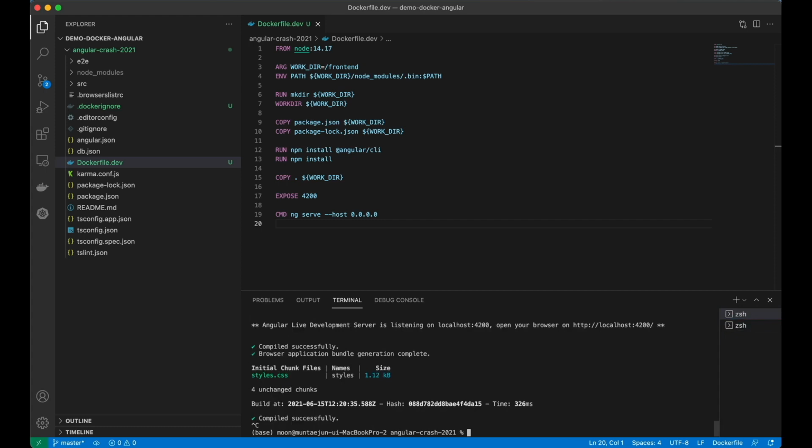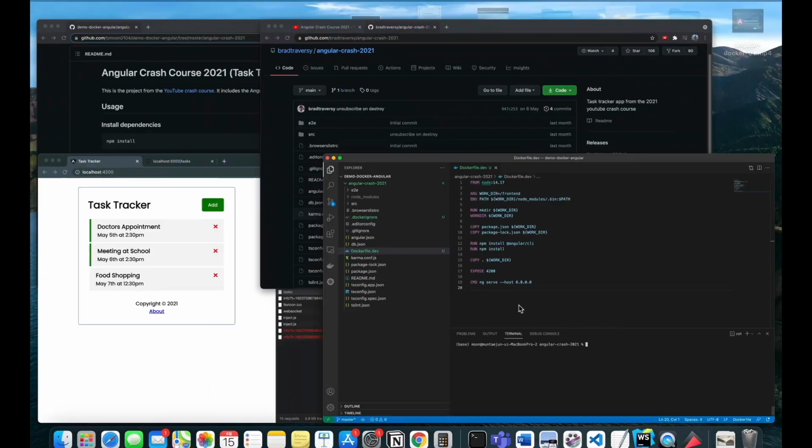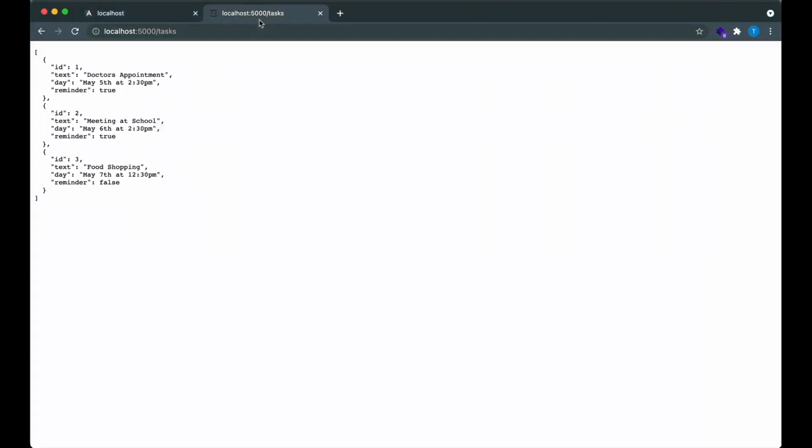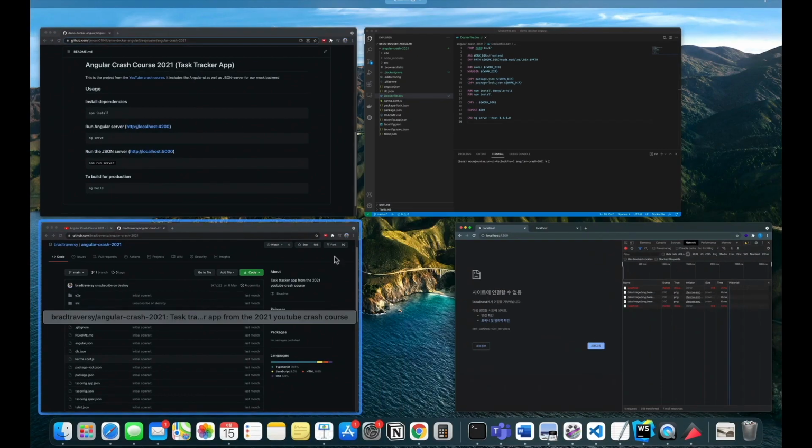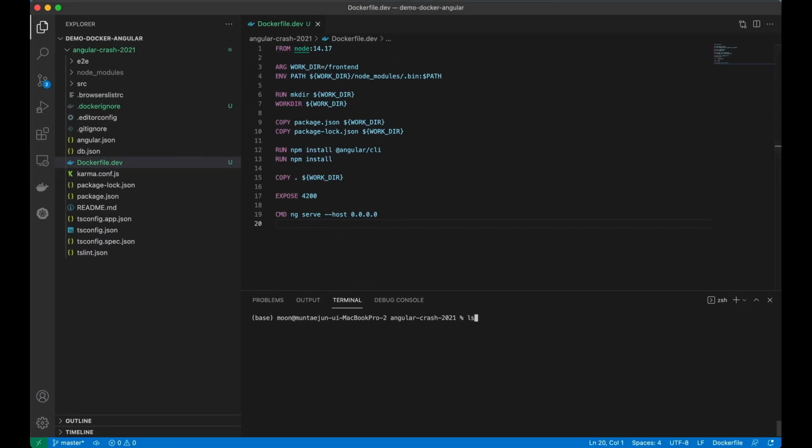And I'm going to close the Angular and JSON server. So see, nothing is working. Okay, it's all closed. And now, since I have the Dockerfile for Angular, I am going to run this Docker container. Docker run, I'm going to remove it after it's finished. Port 4200, I'm going to map the same port.